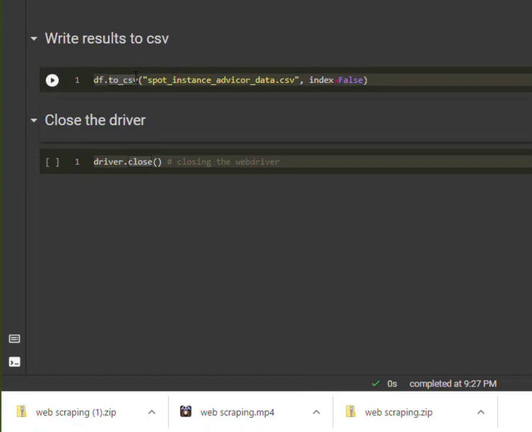Once the work is done, the driver can be closed. So the browser is shut down, and you can't use it right now. Again, if you want, you can restart the session and do any web page scraping.